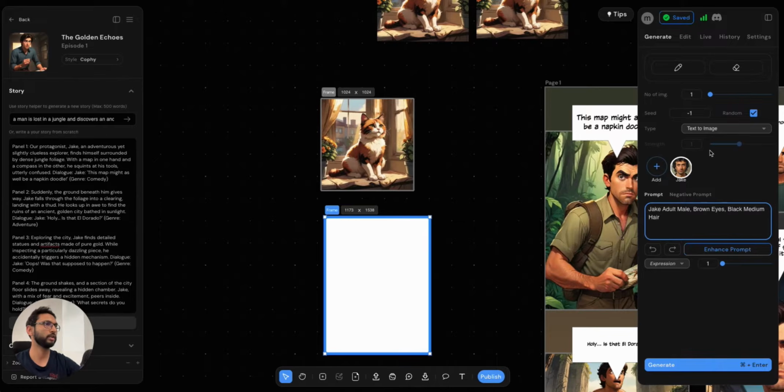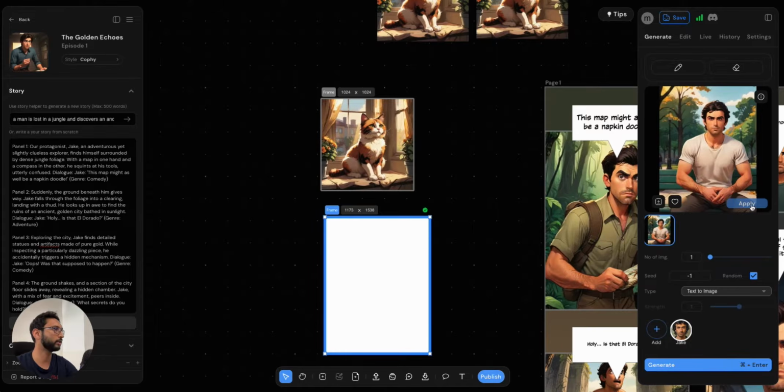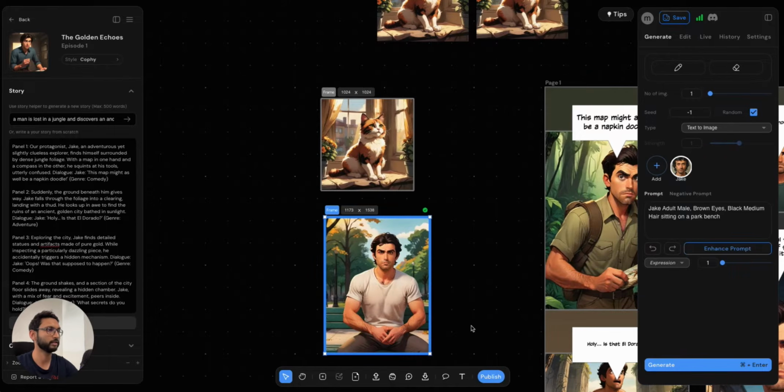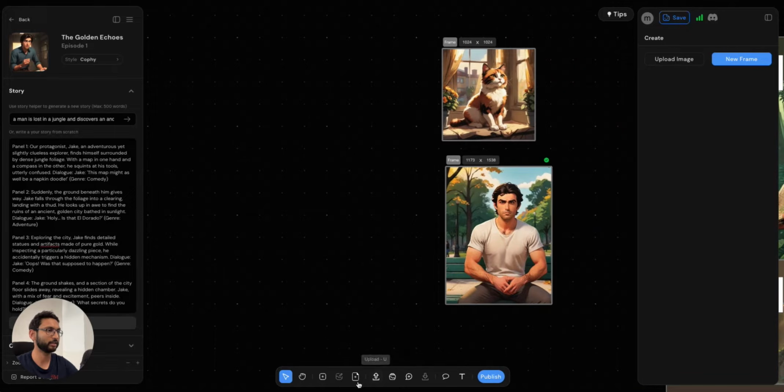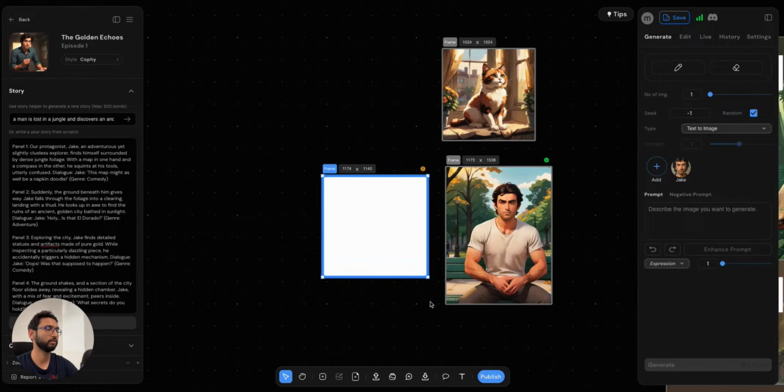So we want Jake sitting on a park bench. Let's do that. Cool, we've got Jake. Let's apply that. And just to confirm whether the character is consistent, let's draw a random frame again. Let's say Jake, what is our prompt? Sitting on a park bench, perfect.